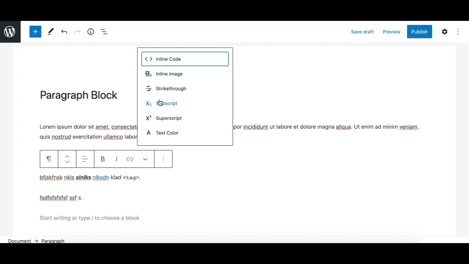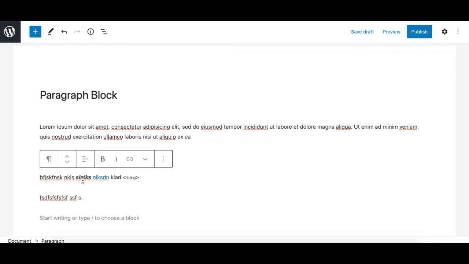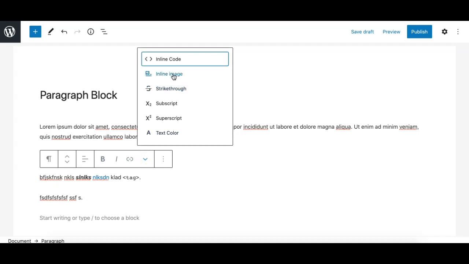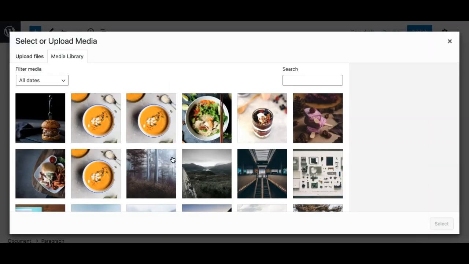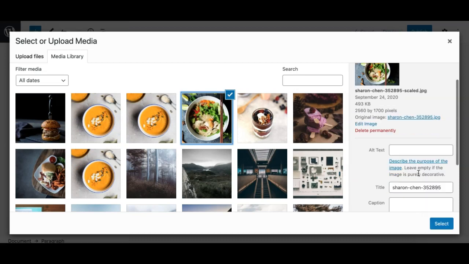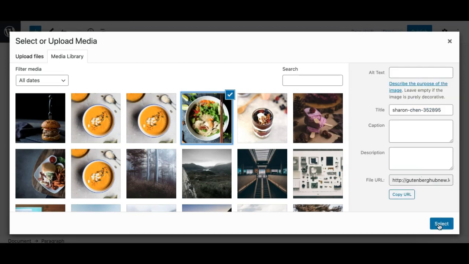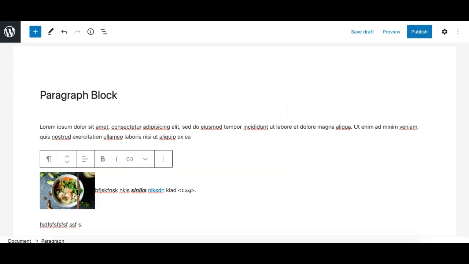Another option is the inline image. Although Gutenberg has an image block, what if you need to add an image inline to your text? You can use this option. You can click on this and select your image, and obviously you need to resize that because I have all big images here. So let's anyway select this, and the image gets added inline.